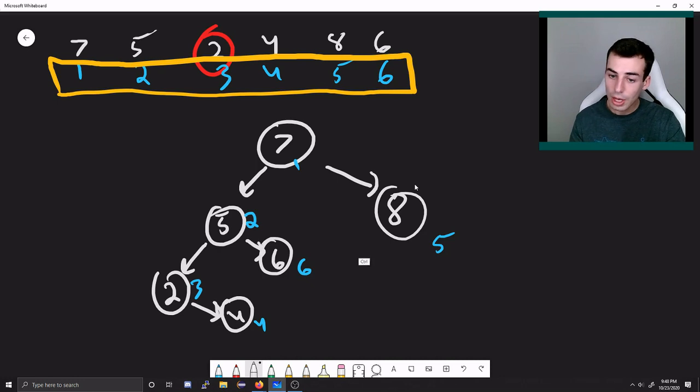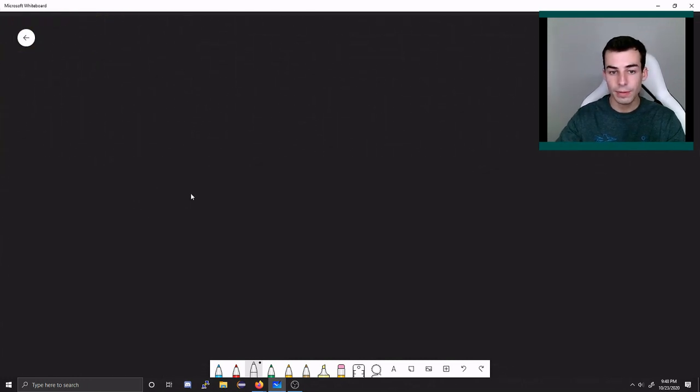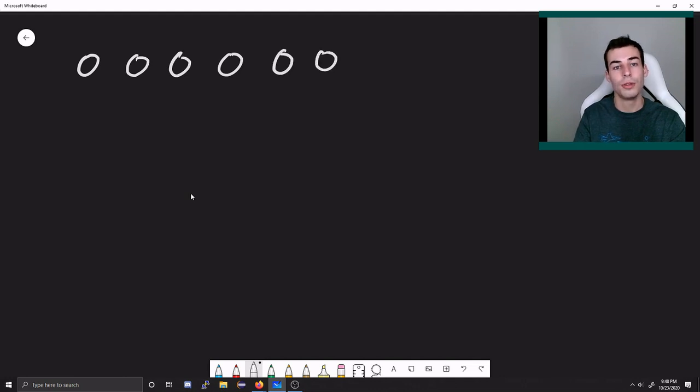segment tree. Okay, so yeah, so let's say we have some array. So let's say this is our array. We'll just draw 6 different elements here. And let's say it corresponds to this tree.